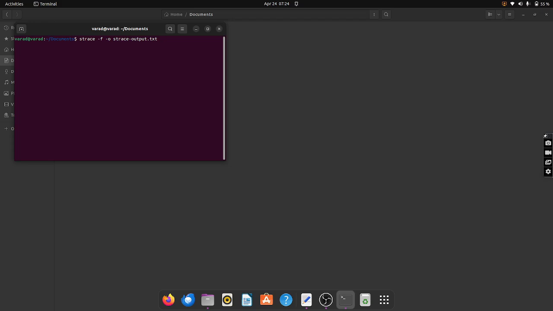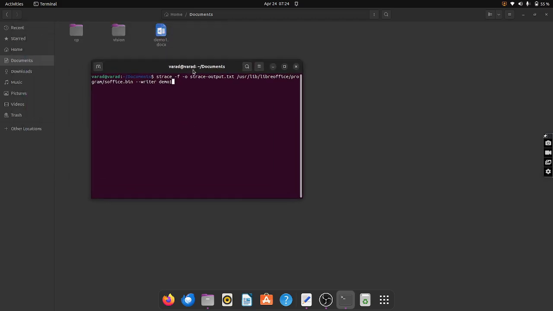Then we have to give the path of the executable file. So it is present in lib, office, program, and soffice.bin. Then we have to mention that we are going to open directly the liboffice writer, and the file name that we have given is demo1.docs.